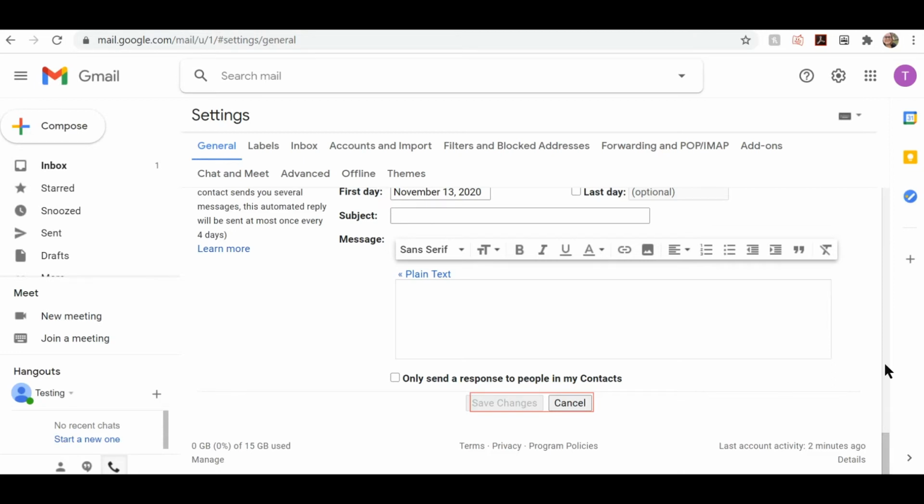Next up, we're going to look at enabling screen reader and Braille support in Google Docs so that we can use those settings, those AT options within Google Docs.